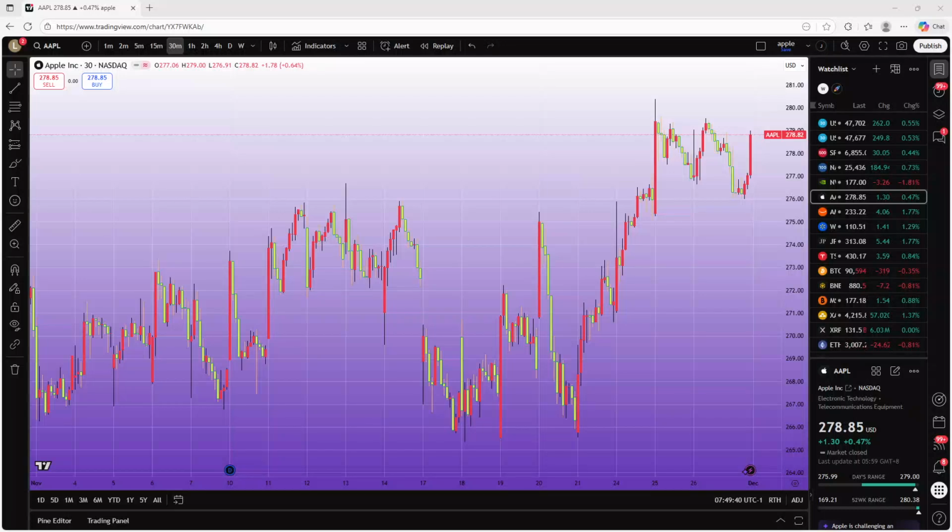In today's video, I'm going to teach you how to add volume delta, a quick and easy guide. We'll be doing this inside the TradingView platform, and I'll walk you through everything step by step so you can follow along on your own chart. By the end of this video, you'll have the volume delta indicator added and ready to use in your analysis.